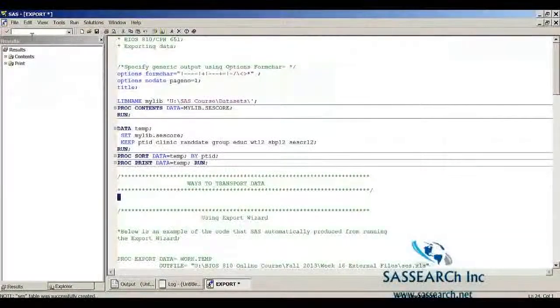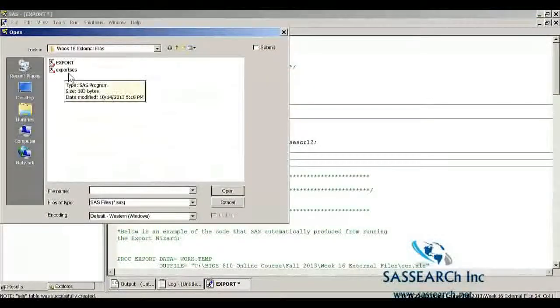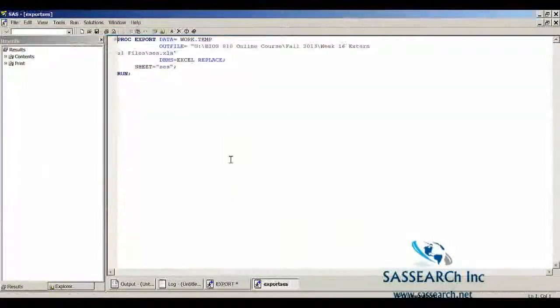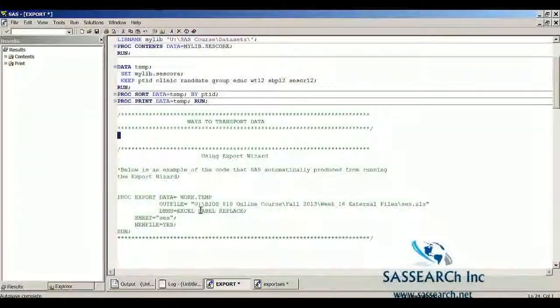Returning to SAS, let's go ahead and open the code that we saved and take a look at the code. We had saved the code under the name Export SES, and if we open it, we see this is the code that's automatically generated by SAS when you use the Export Wizard. So if we scroll down in our program export, here we see a copy of the code that was automatically generated using the Export Wizard.